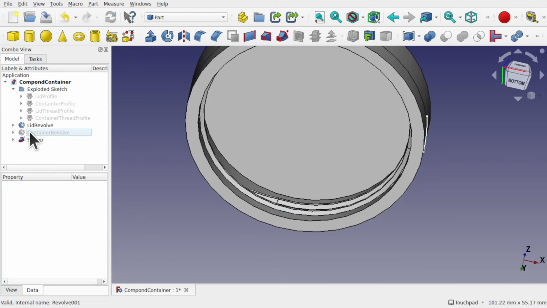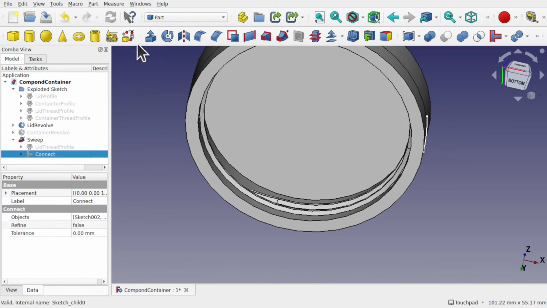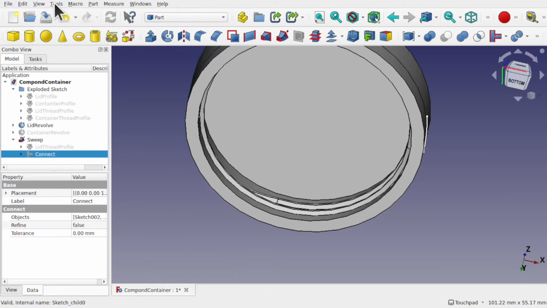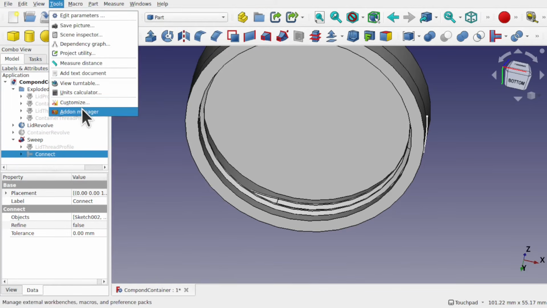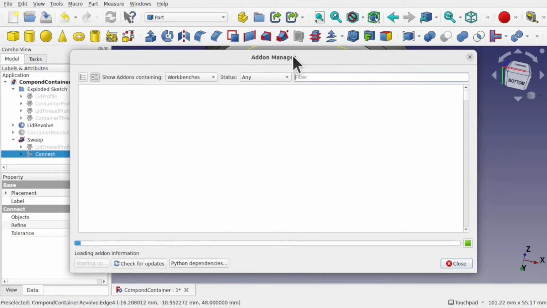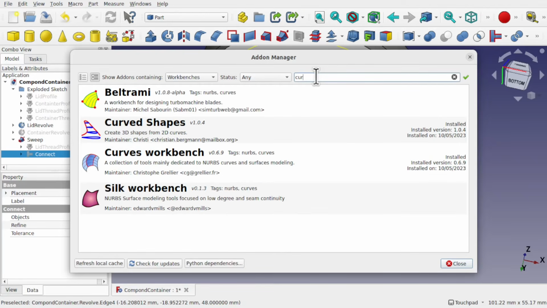If that's failing, we can make use of something called the curves workbench to connect those together as one single line. So at the moment we've got that connecting there that we're using. This time I'm going to come over to the curves workbench. This is an external workbench, so you'll need to come to tools and add-on manager and search for the curves workbench in here. So click on filters and just type in curves, and you'll find the curves workbench here, not the curve shapes, the curves workbench.